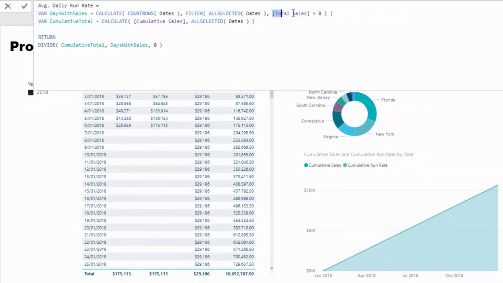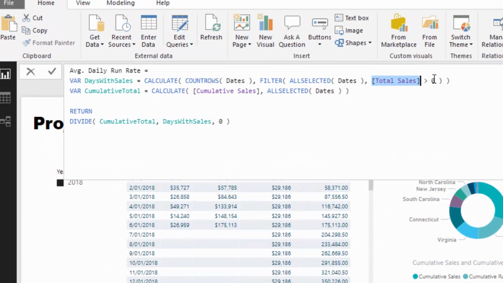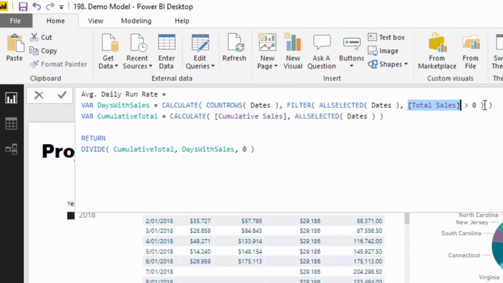But then I've added it back where I've said, okay, well, I want to evaluate, if there was a sale on a day which was greater than zero, then I want to actually retain that particular date. And that's going to leave us with 6 dates in this case. And then we're just going to be counting up 6.